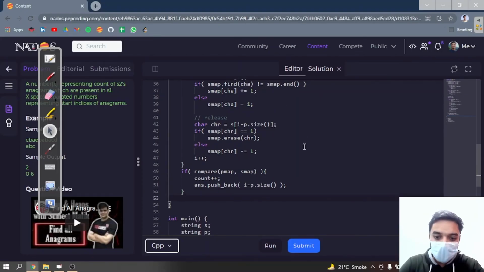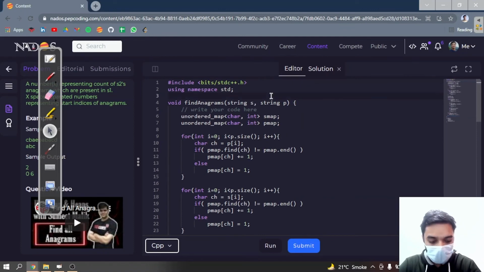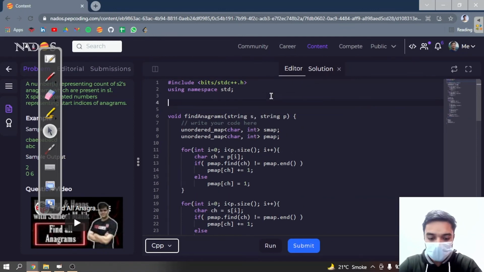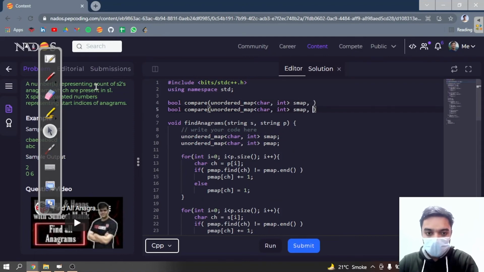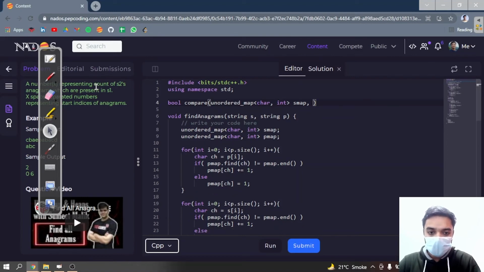Firstly let's create the check function, that means the compare function. It will be of bool, right? Boolean, and the name is compare. Here I am passing two maps, one is s map and another is p map. So I'm copying it from here.